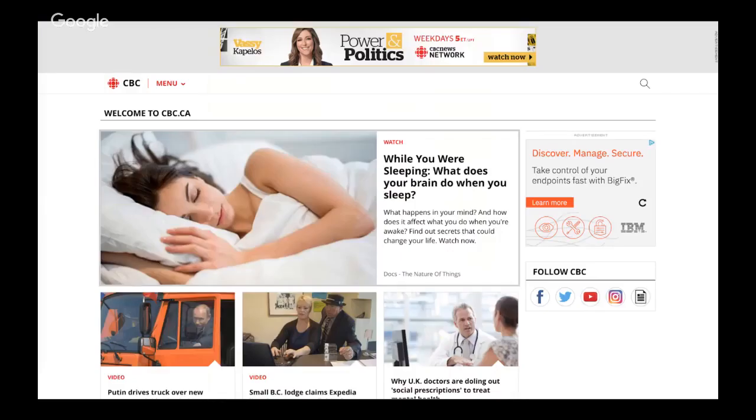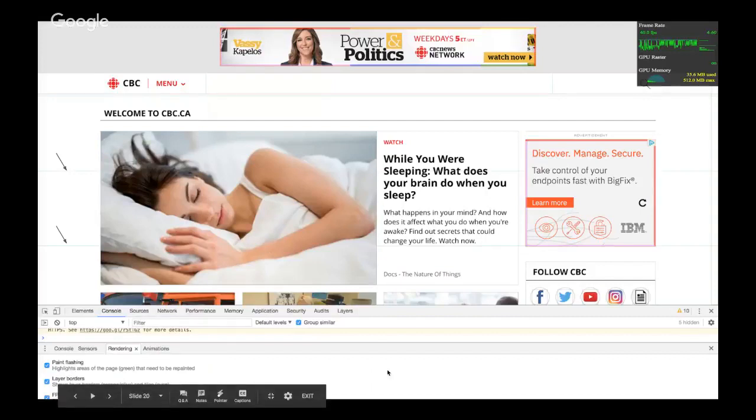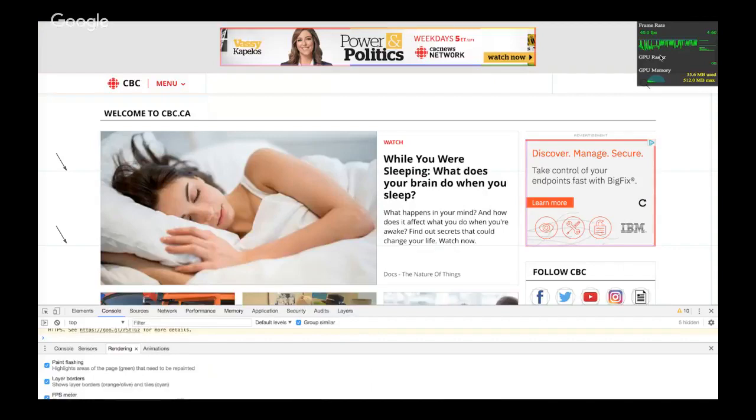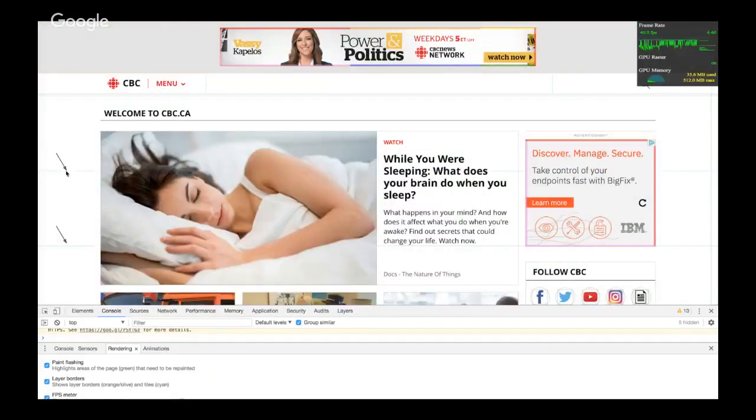So you can see this, by the way, if you call a website and then go into the web console and check the rendering. Over here, you can enable paint flashing, layer borders, and frames per second. If you enable frames per second, you can see how your website is performing with your animation. And if you enable paint flashing and layer borders, you can see small lines appearing here.